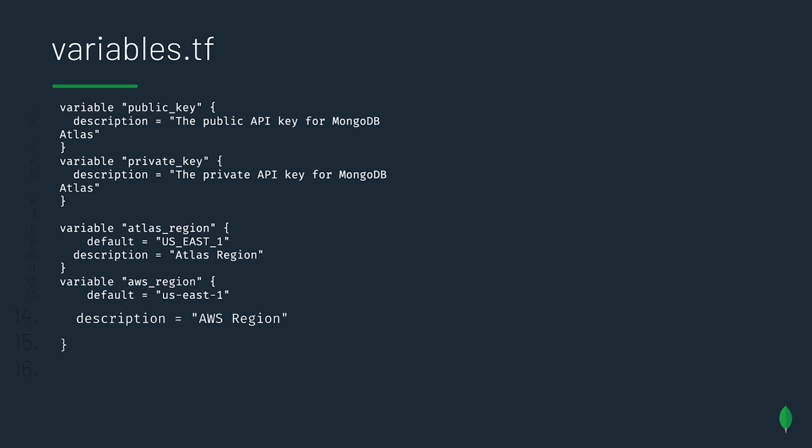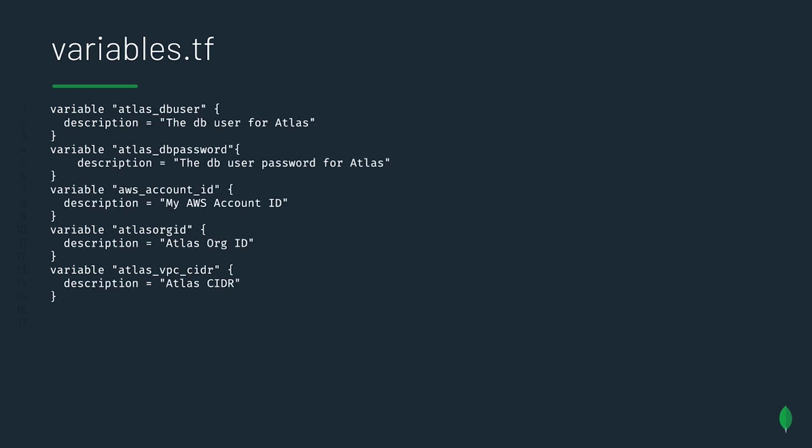Obviously, our public key is the Atlas public key that we retrieved when we generated our API key. The private key is the private API key for Atlas, both of which we've exported as environment variables. And our Atlas region, we've defaulted it to US East 1. And our AWS region, we've defaulted it to US East 1 as well. Our Atlas DB user is the database user that will be created on our Atlas cluster when it's created in our project. Obviously, we need to have a user that we can log on to Atlas with, and we'll define a name for that user in our code, and we'll also define the password.